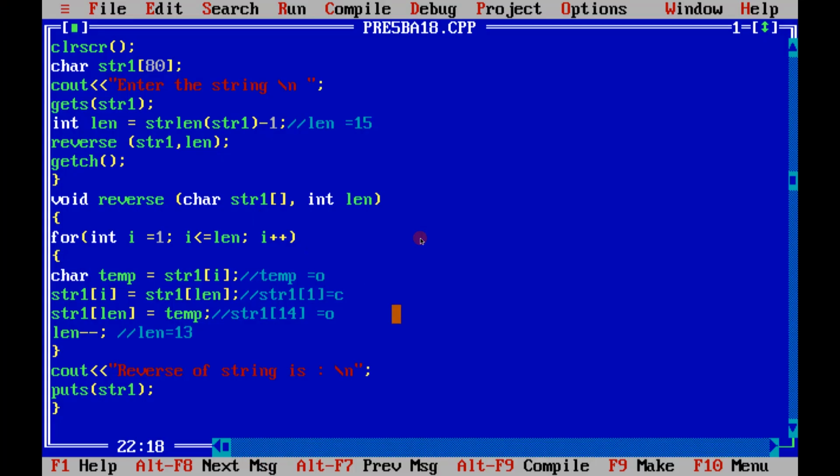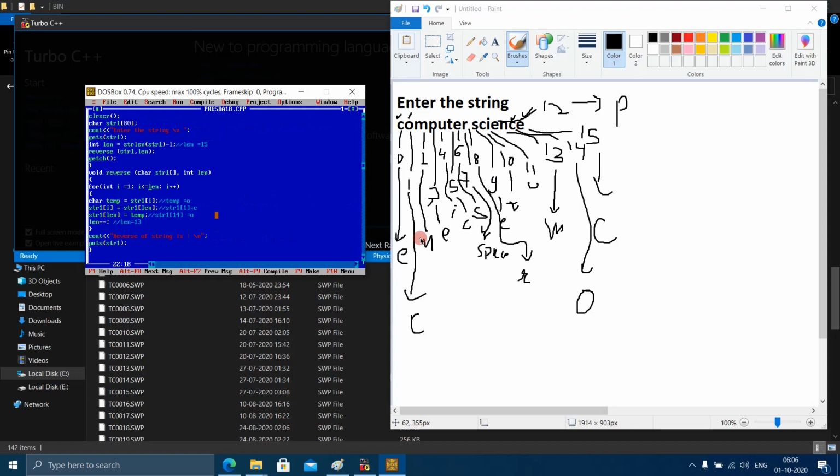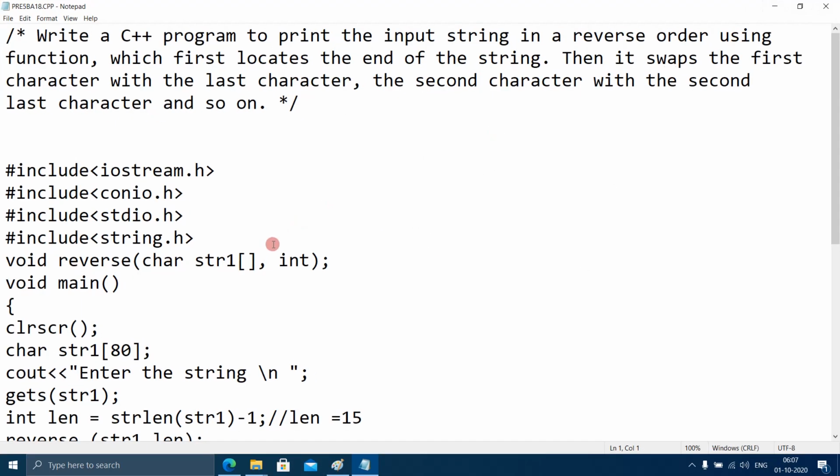So this is the end of the program, which can come for 5 marks. We have successfully taken a string as input from the user and reversed it. So for today we will stop here.